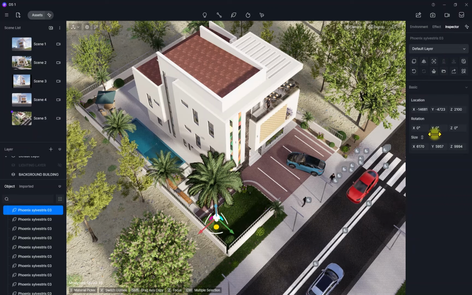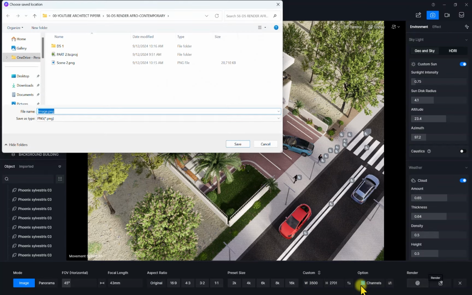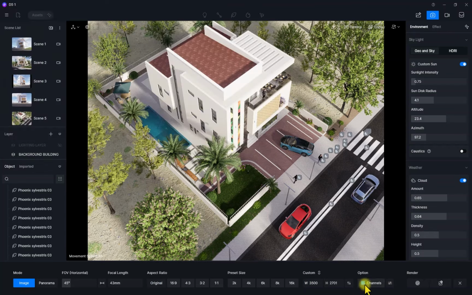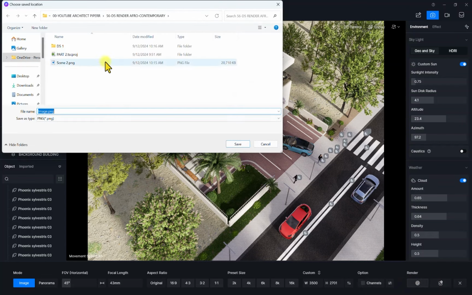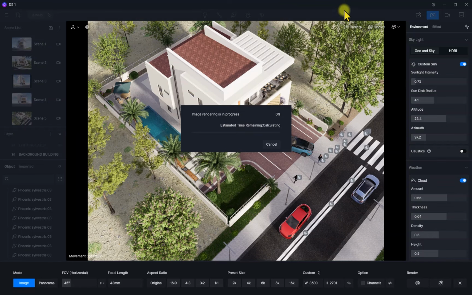So what we're going to do is click on this render icon, uncheck these channels, then click on render, and we're going to render this at 3500, that is 3.5k. Click on render, uncheck this, click on cancel, uncheck these channels, click on render again. Then this is image. Okay, let me just click on this and call this scene 3. So once we've done this, we're just going to click on save and we're going to render this.